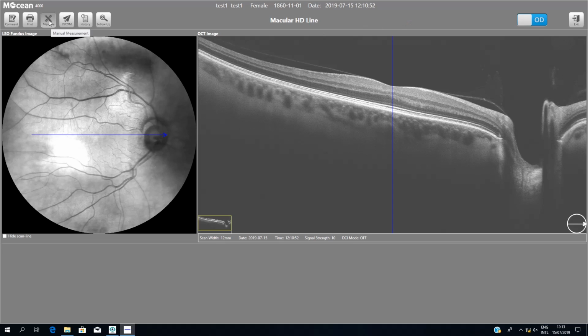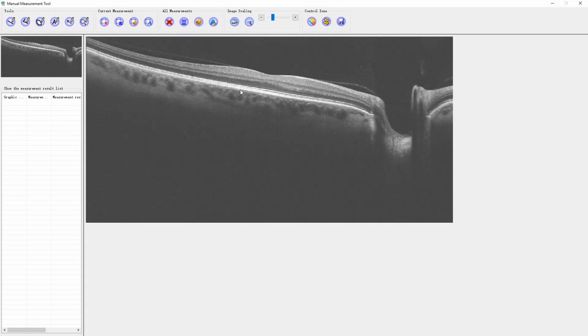You can measure any distance you want. Here you see a lot of tools. For example, if you press the straight line tool, you can select a distance and the OCT will automatically measure this for you. You can also see the measurement here. You can perform a lot of other features at your convenience.